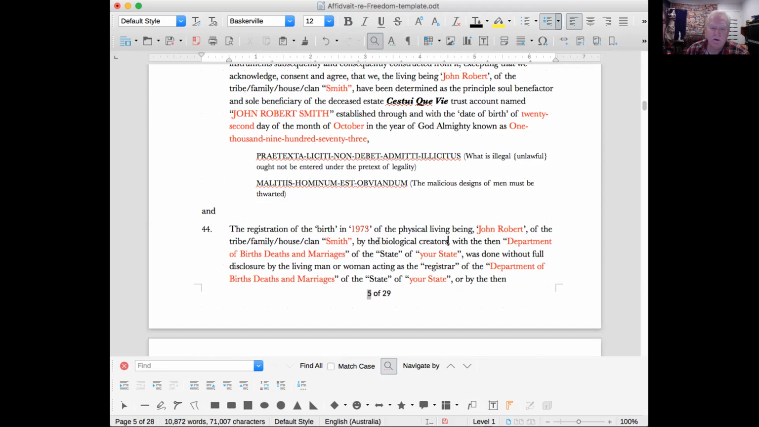You can leave it that way, or you can leave it that way. It's up to you. With the then, now this is what, wherever you were born and your birth was registered, whatever the name of it was, Department of Births, Deaths and Marriages is usually what they're called.